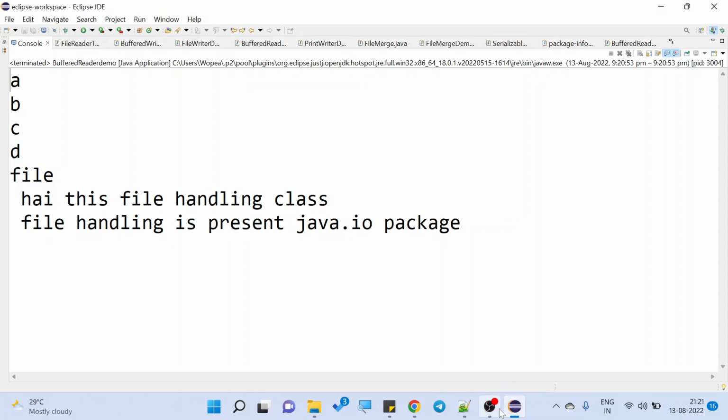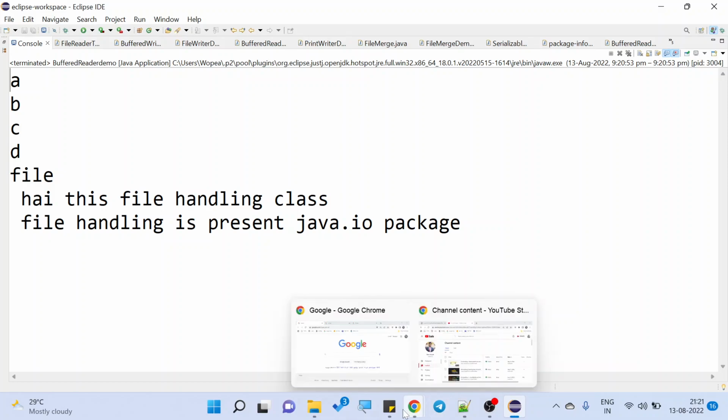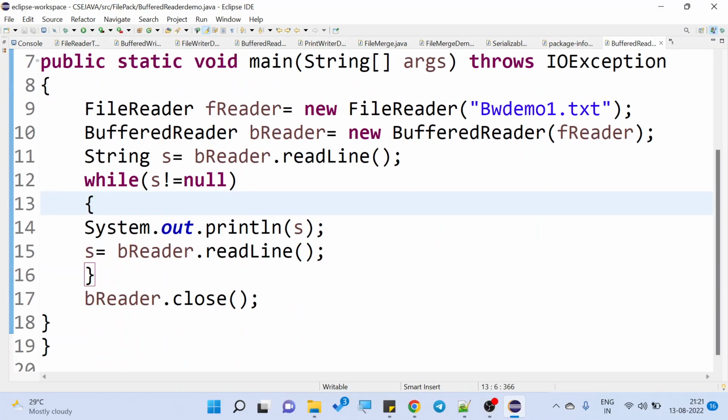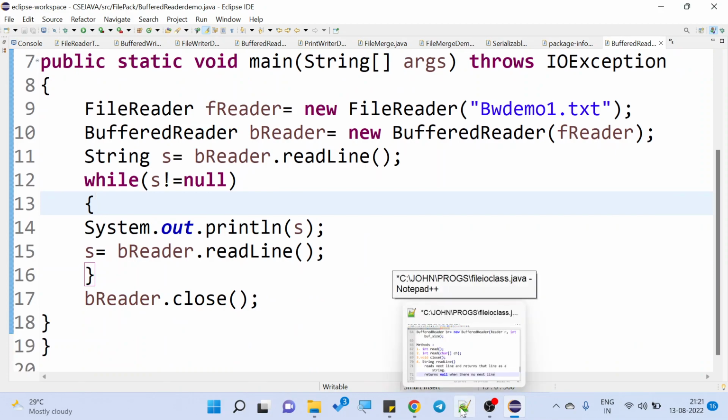So in this session we learned how to use buffered reader to read the data from a file. Though we have file reader, when we have a huge number of lines, whereas file reader allows only reading character by character, buffered reader would be much more useful when you have large data. In buffered reader, the extra method that we have seen is the readLine method. Thank you.